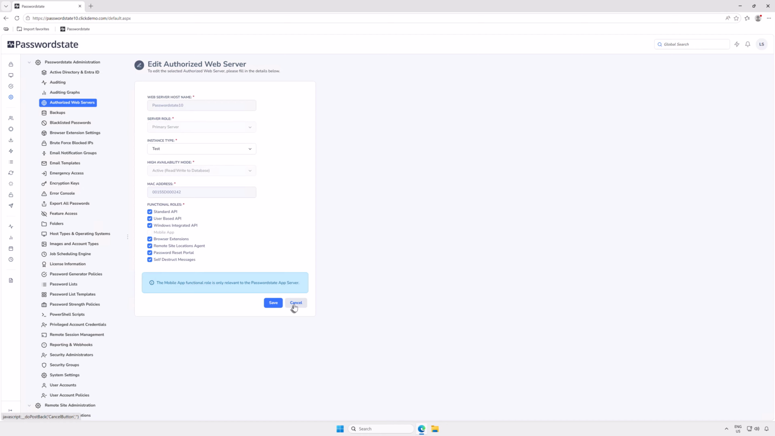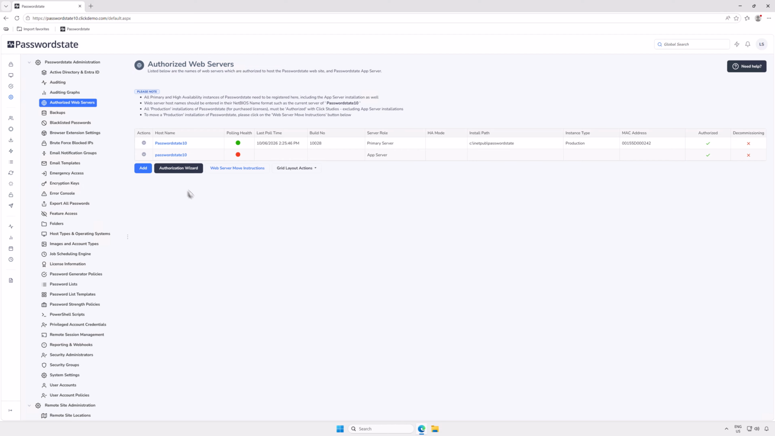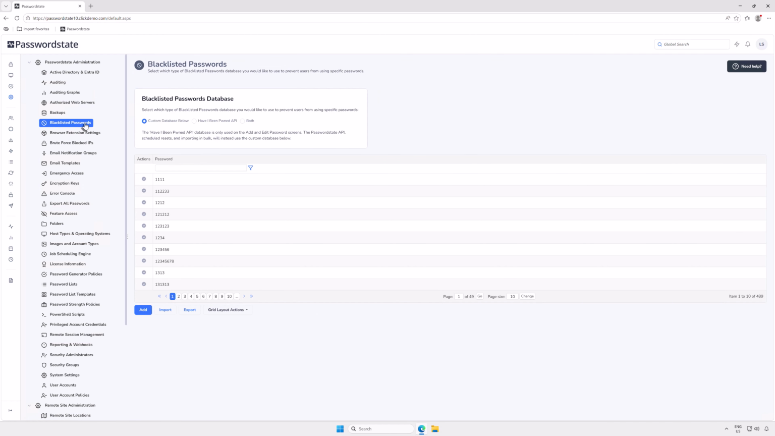This next one is short, sharp and shiny. The bad passwords page has now been renamed to blacklisted passwords, but apart from that, the functionality of this page remains the same as Passwordstate 9.